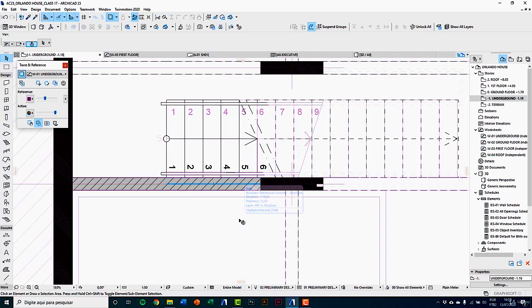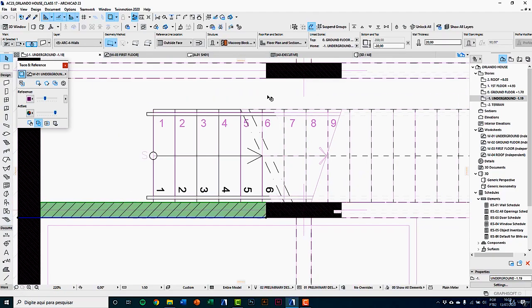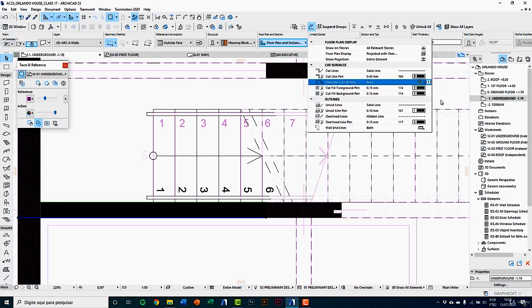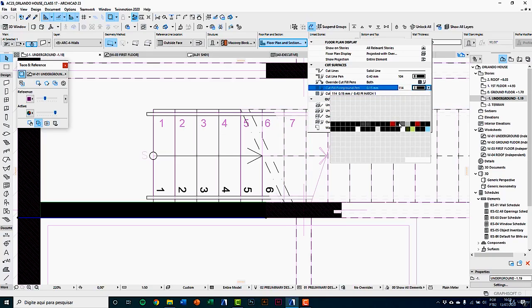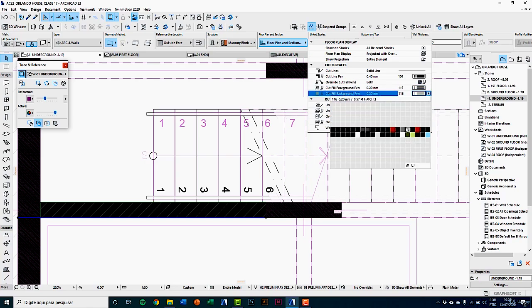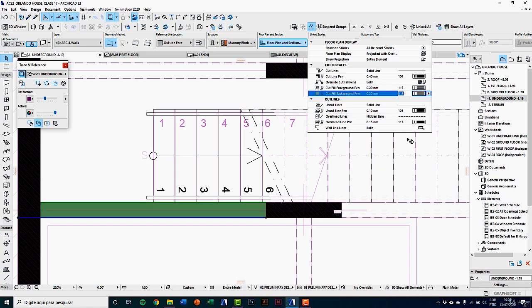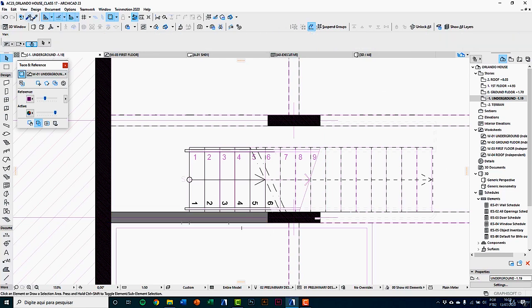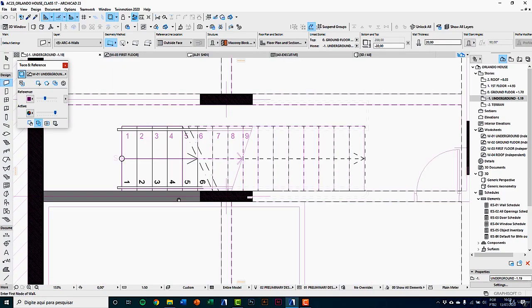I will select this wall. Floor plan and section, override cut fill pens. I'll put both with 115 to have a solid gray. I can use the eyedropper to copy parameters to make the next walls with the same settings.